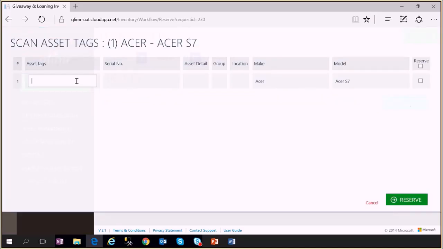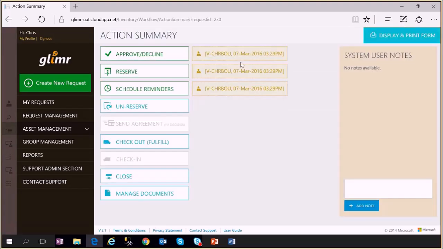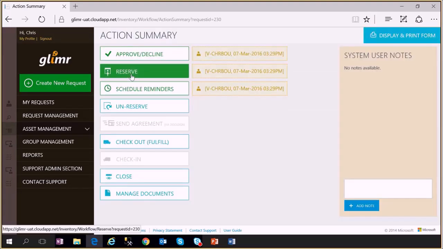Now I need to enter in the asset tag. As you saw, we had 39 available. I can enter in any of those 39 asset tags. So we're going to choose BOU 550 and click reserve. Then it populates my serial number, etc. And I click reserve, and done. And I am done there.